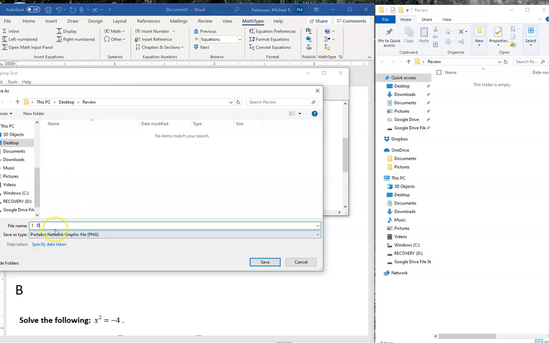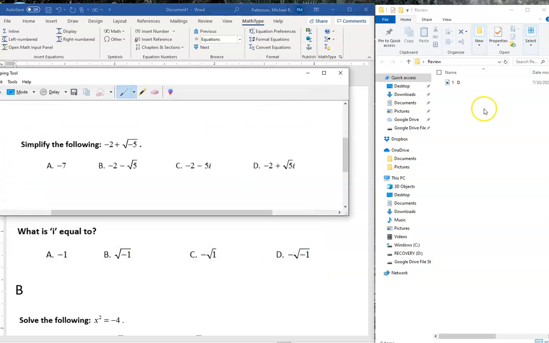Why am I calling it 1D? Because when it generates, over here on the right, this is my folder here, you won't be able to read it necessarily easily, but it says 1D. I'm attaching the answer to that file name as a way to quicken things up later.